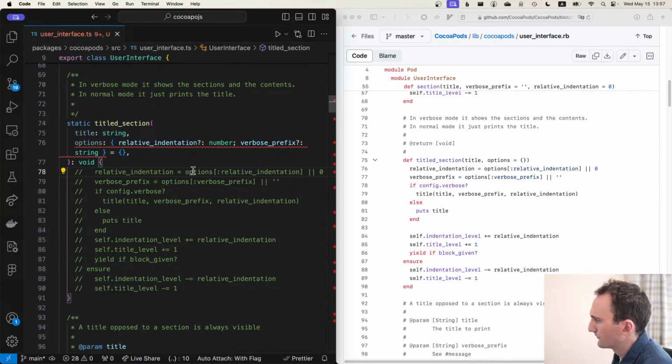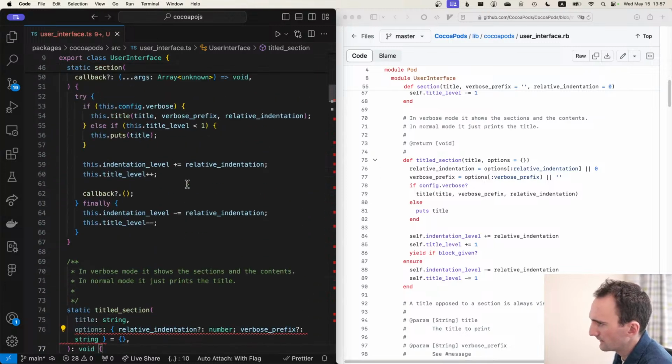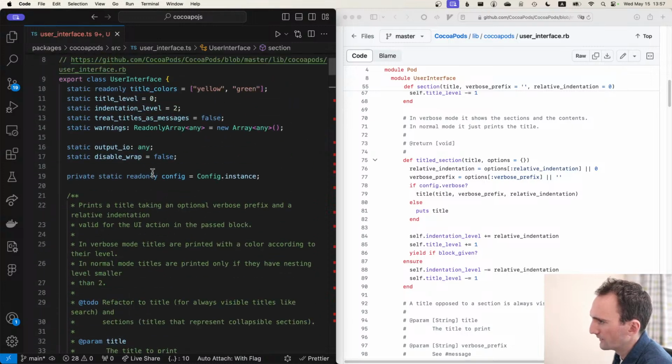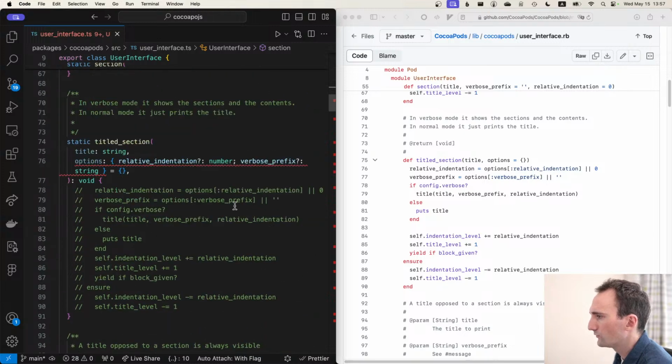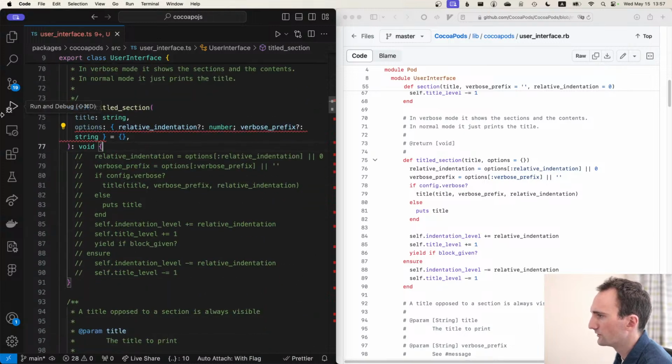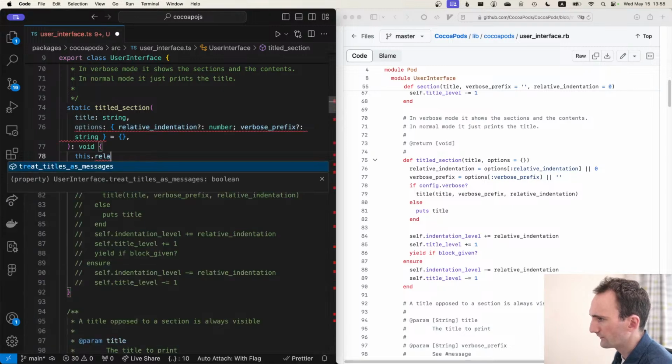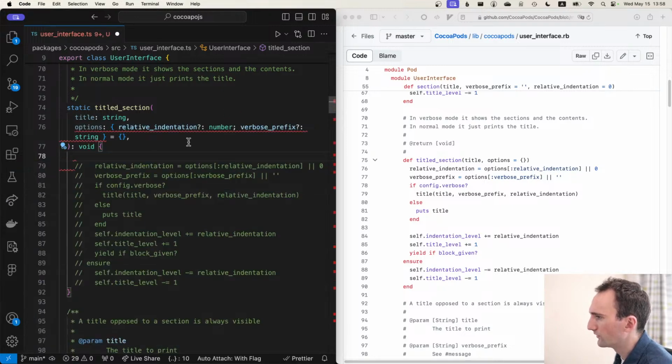We have an options object. Now, the options is actually mixed in in the original Ruby code, but I took a different convention to avoid that mix-in, and we're just holding on to a config that we assigned up here as a one-time thing statically. So we shall give that a go. And Ruby, of course, hides these values, so it would be this relative indentation. No, it's not. So relative indentation.